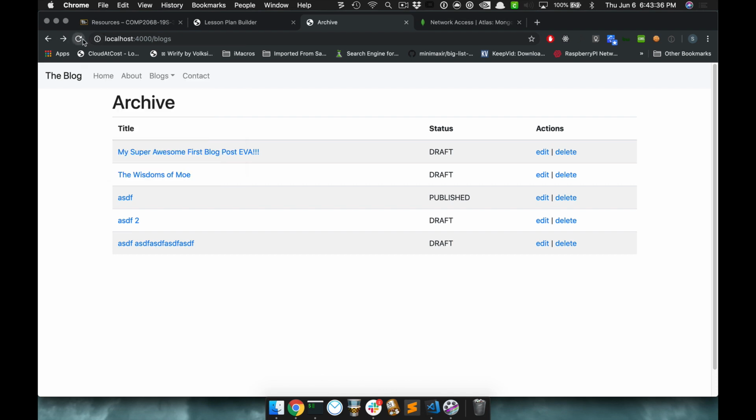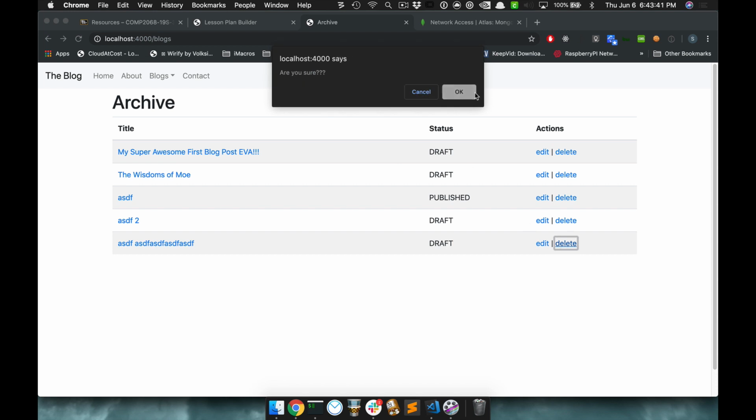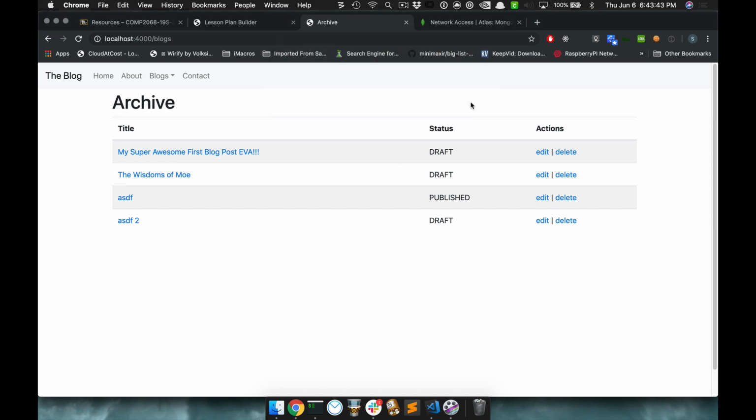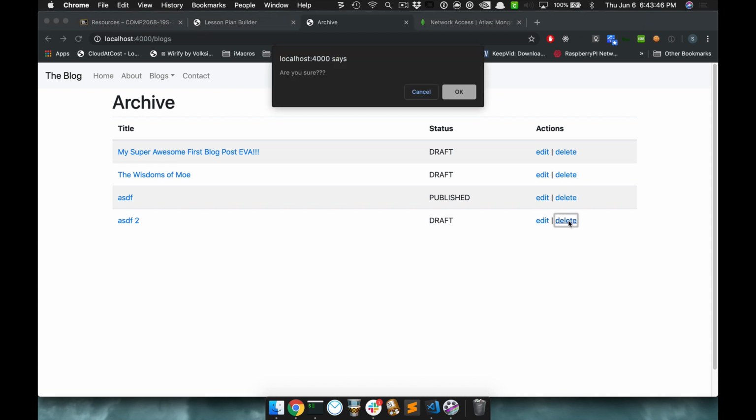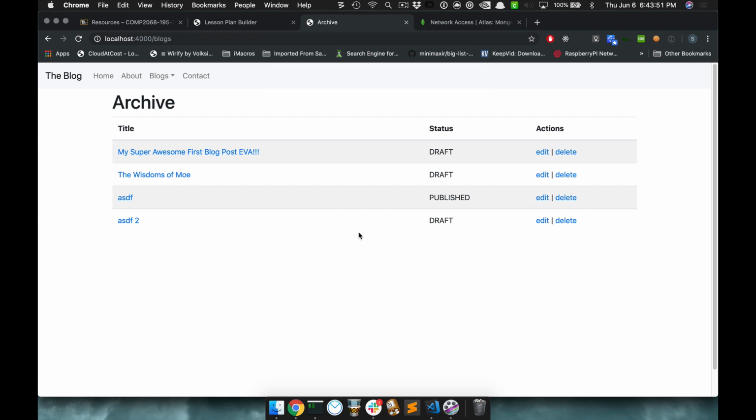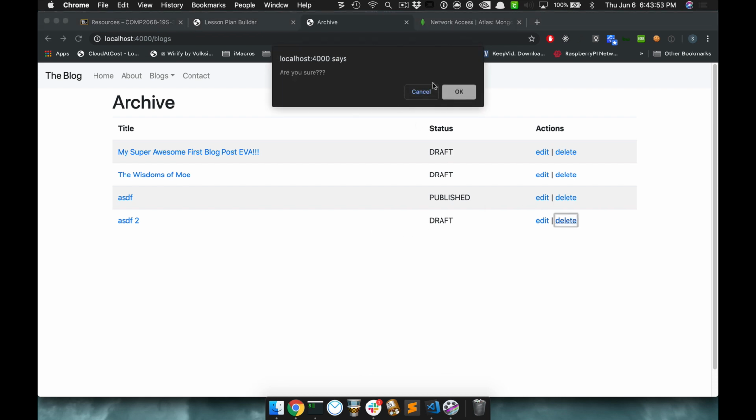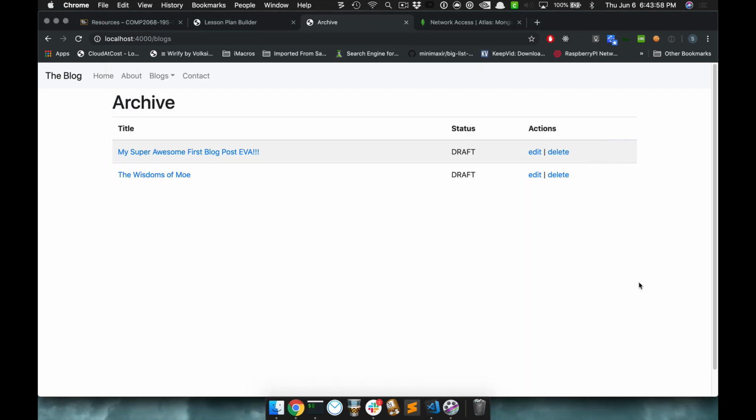All right, let's refresh. I mean, we didn't really do anything, but all right. We're going to click delete. It popped up. Are you sure? Okay, it disappeared. Let's try this one. ASDF2. If I hit cancel, it shouldn't go away. There you go. Potato salad. Let's delete this one. Delete. And delete. So that looks like complete CRUD. We have create, we have read, we have update, and we have delete. That's the 4 operations we need.